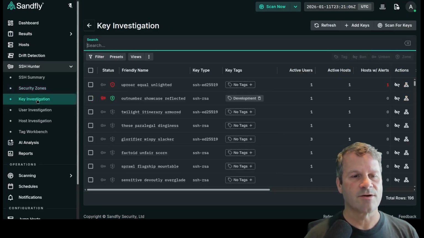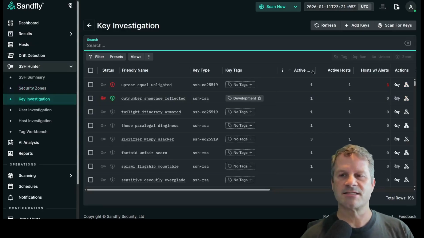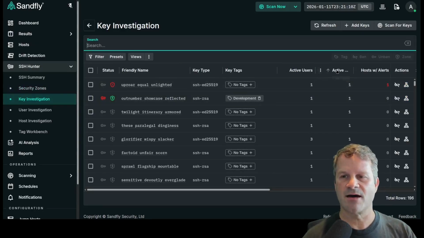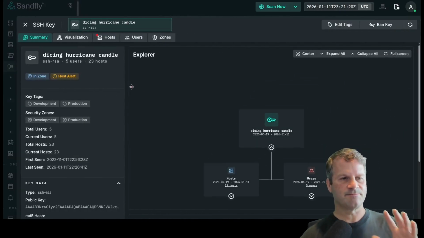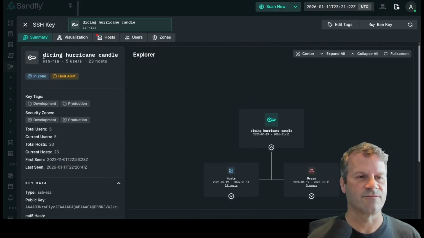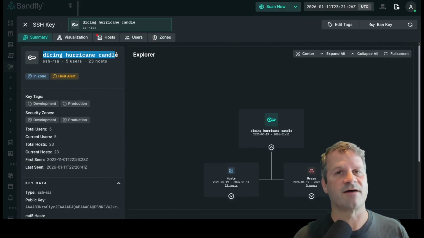The next area is what we call key investigation. This is going to list out all the keys and what hosts they have. You can sort here by hosts. So for instance, here, this key called Dicing Hurricane Candle has 5 users with 23 active hosts. If I click on one of these keys, a couple things you're going to notice here. First of all, this is just a human readable text of what the cryptographic key actually looks like.